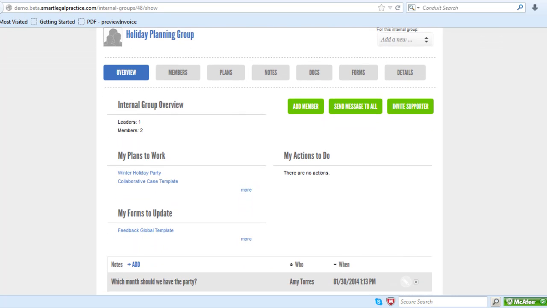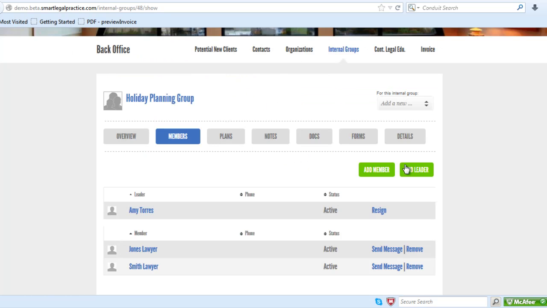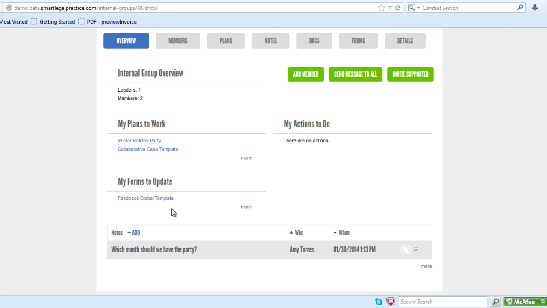You can see the members in this group. You can reassign a different leader. You can make notes. You can send messages. You can invite people.